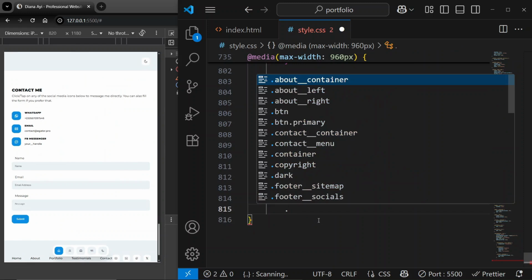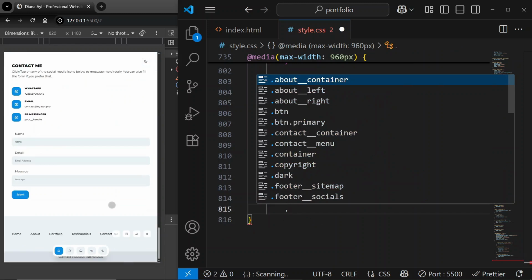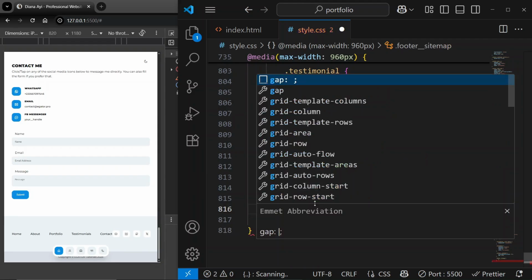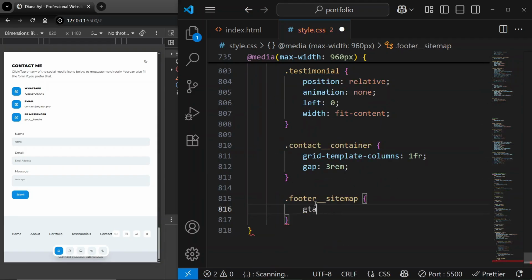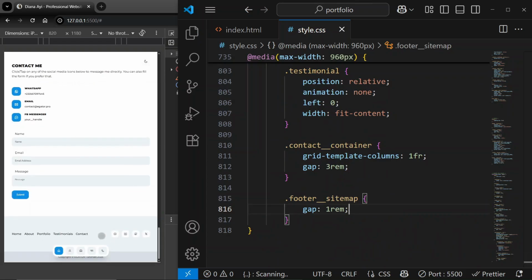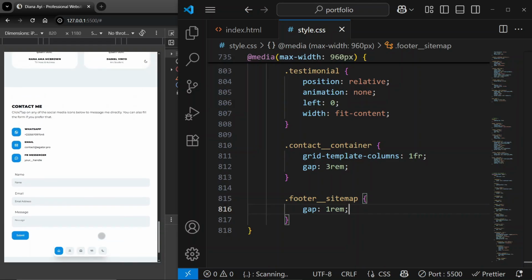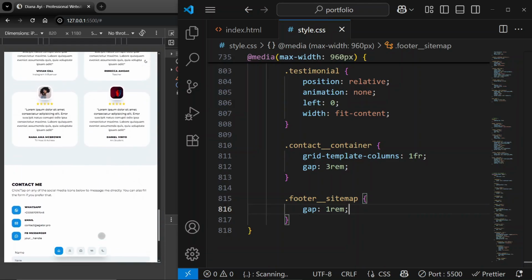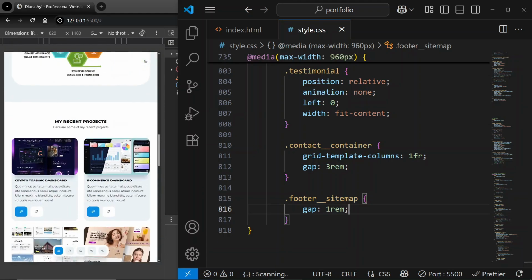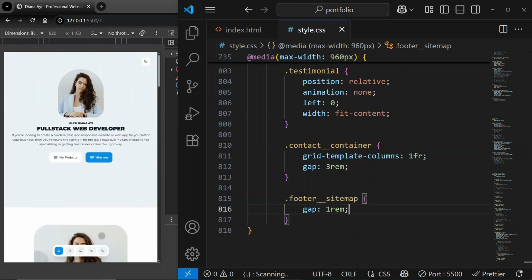And lastly, I'll just work on the footer slightly. Okay, so right here I'll grab the footer sitemap and say the gap should be 1 rem. All right, perfect. So that is it for the tablet version of the website. As you can see, everything is looking perfect.